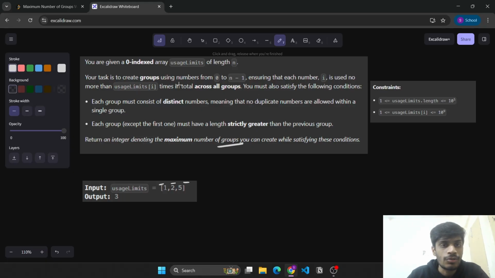Now our task is to create groups using numbers from 0 to n minus 1, and we need to ensure that each number i is used no more than usageLimits[i]. So a number i cannot be used more than the value represented by usageLimits[i] in total across all groups. So we need to create groups such that these numbers are not used more than usageLimits[i]. And along with that, we need to satisfy the following conditions.